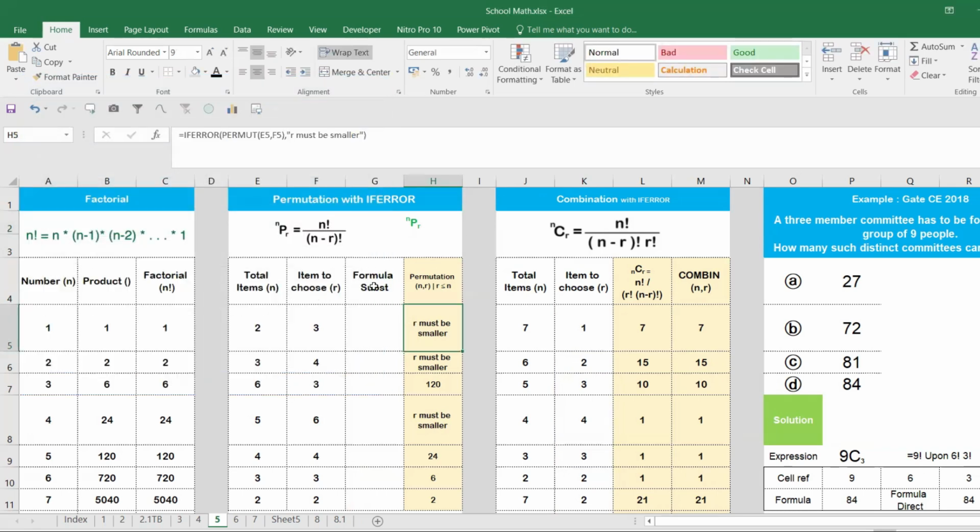So now we can apply that formula. The formula is n factorial upon n minus r. So whatever the number, for example, n is 6, then 6 minus 3 and all that, we can directly apply it.